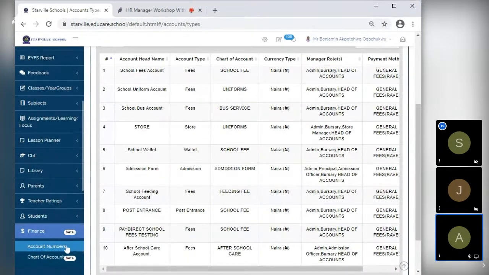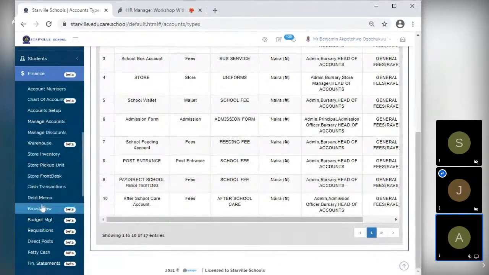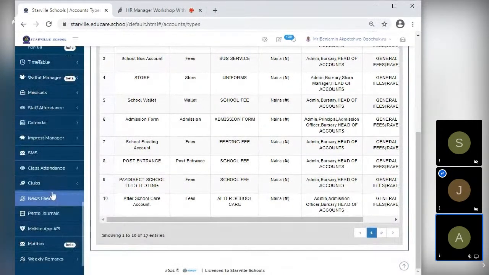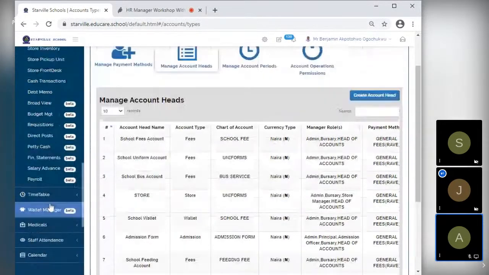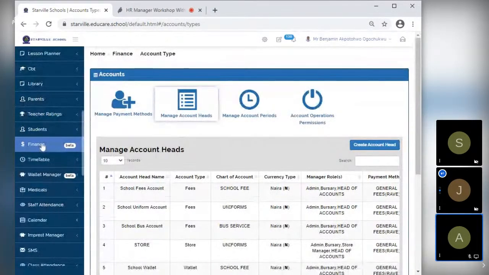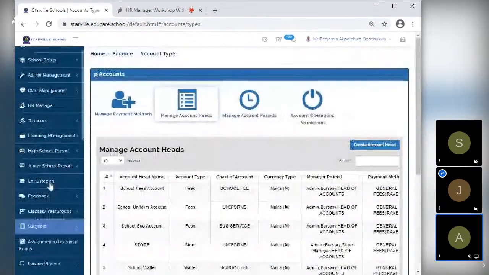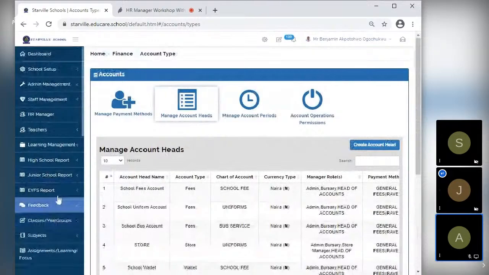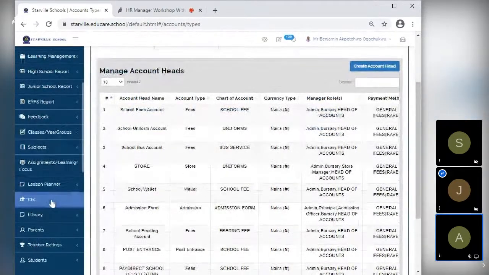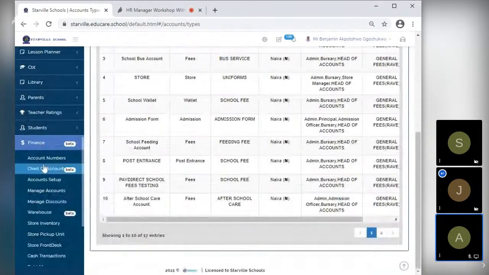Sorry. Finance, then account number. Account setup. Finance account setup. Open finance now. This is finance.